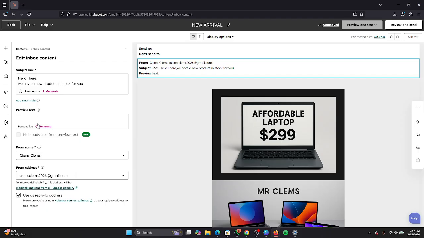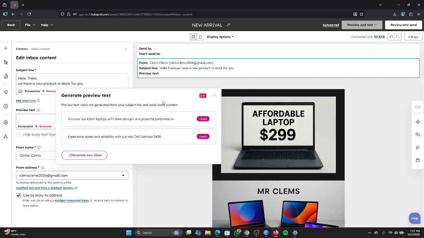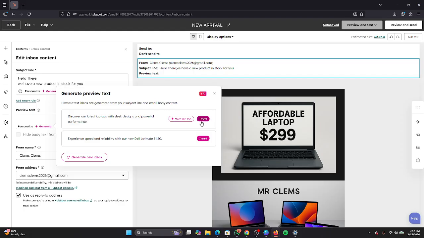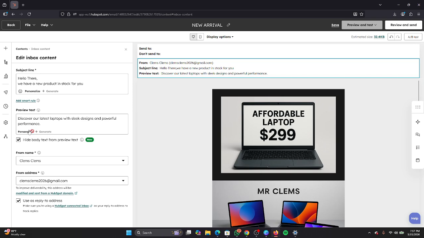From who to who. Now you can come here, you can decide to add a rule to it, but I don't want us to start going deeper into all these things, okay? Then under preview test, they say generate preview test or hide body test. You can generate if you want to. Now this is the preview test, okay? If this message comes into your Gmail, this is what you're going to preview.